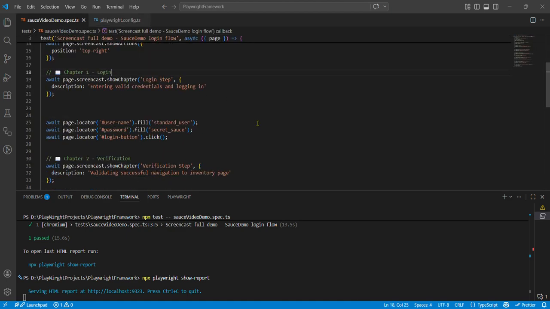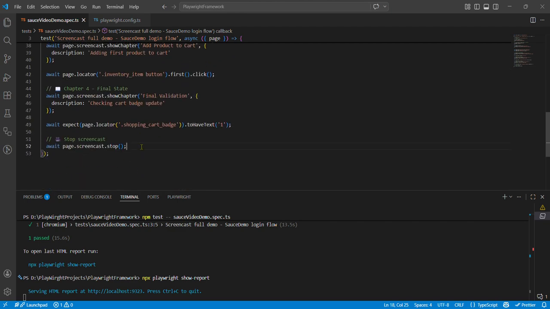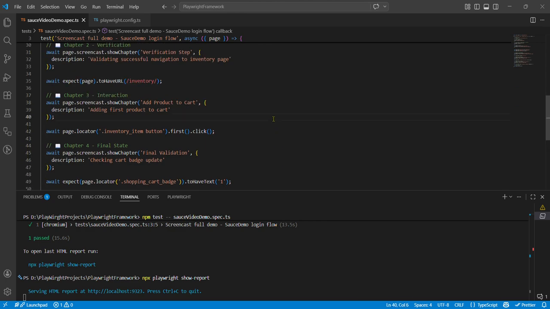You might have one question. Let's say I'm adding this showChapter, screencast and everything, will it affect my execution speed? Yes, definitely, but it is negligible. It is not a considerable time. You can see the difference of maybe 1 or 2 seconds. If your script executions are short, there will be no problem. If you are running long test cases, then you might see more delay in your execution speed.